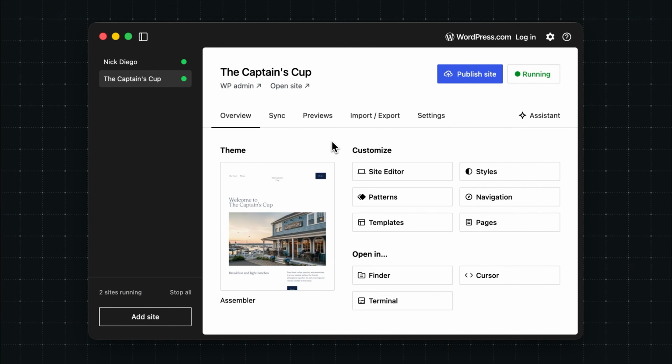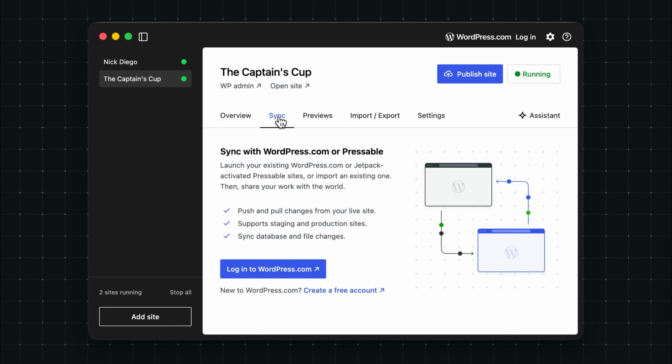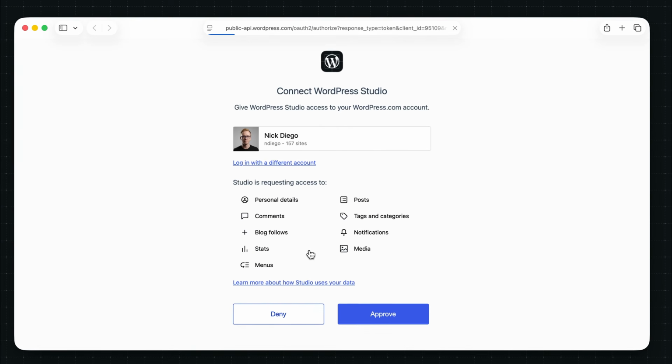All right, let's start with one of Studio's most powerful features, especially if you're a WordPress.com or Pressable customer, and that's Studio Sync, which you'll find underneath the Sync tab of each site. Since I'm not yet logged into my WordPress.com account, I'm going to be prompted to sign in. Click Login to WordPress.com. If you don't already have an account, you can create one for free using this link. And if you're a Pressable customer, you'll still want a WordPress.com account because that's what you'll use to connect your sites to Studio. So let's go ahead and click Login to WordPress.com.